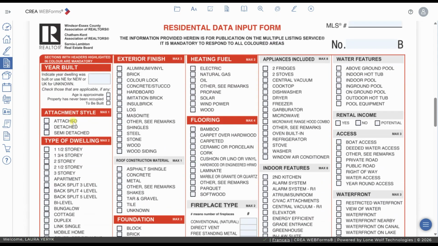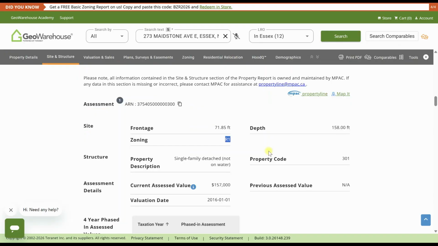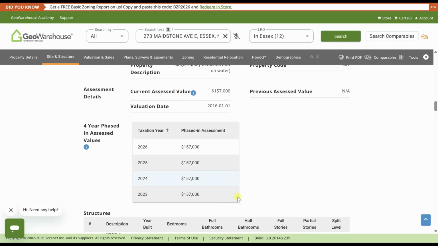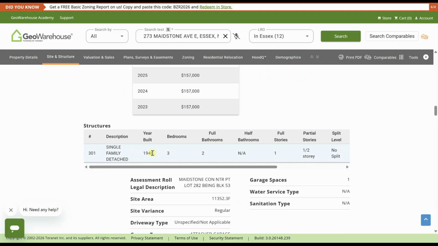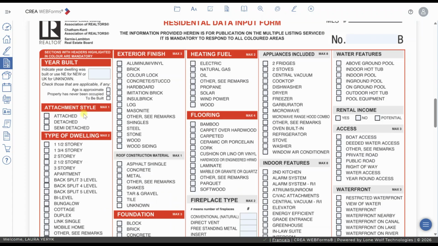Okay. Then you have your year built. Again, you can get that on GeoWarehouse. Year built right here. Okay. If you're not sure, you can put UK. All right. There's an ages approximate, property has never been occupied, or to be built options as well. And if it's brand new, you can put any for new.